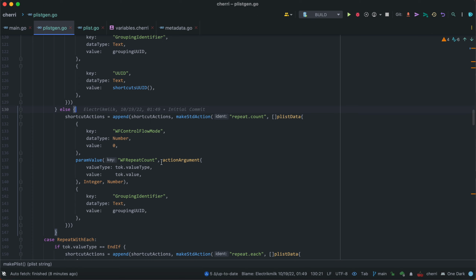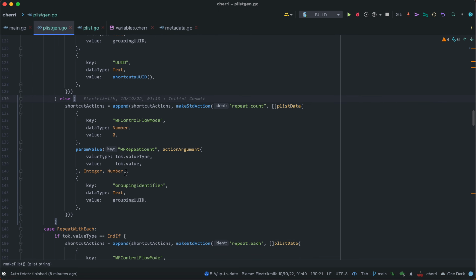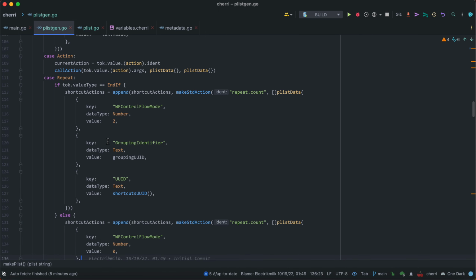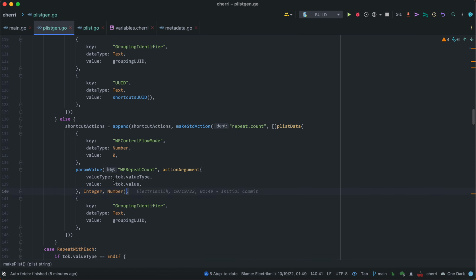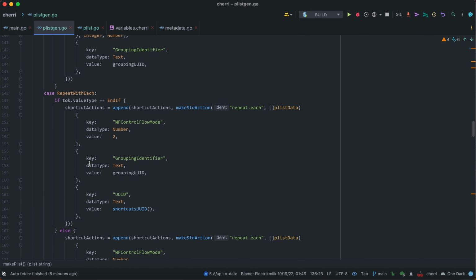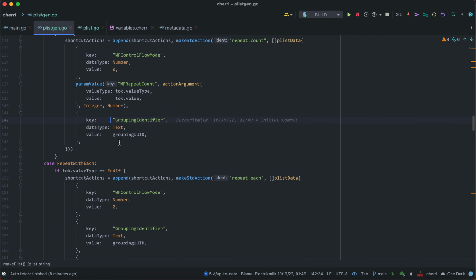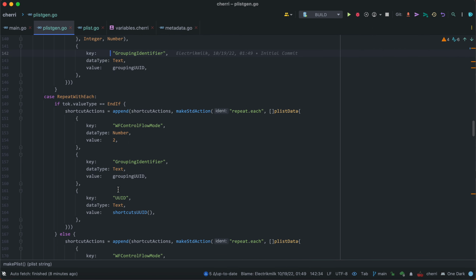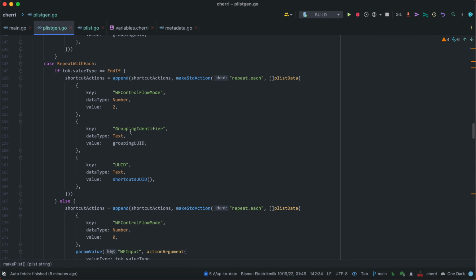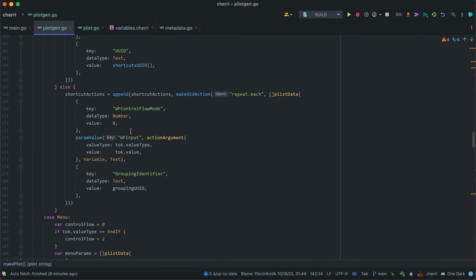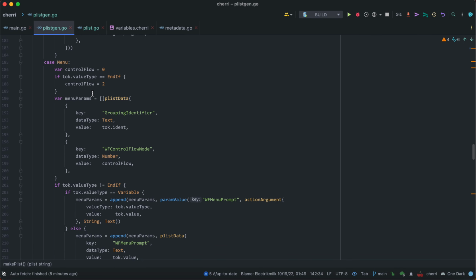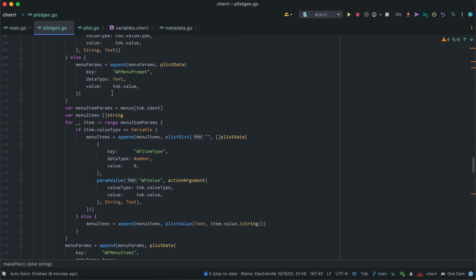Yep, and then we have a parameter value for the count. I don't know if we need to be doing that, but I don't know. This is something I haven't addressed yet, specifically because that seems kind of redundant. Yeah, and then it'll be kind of the same for repeat with each. Menu's a bit different, but not really.